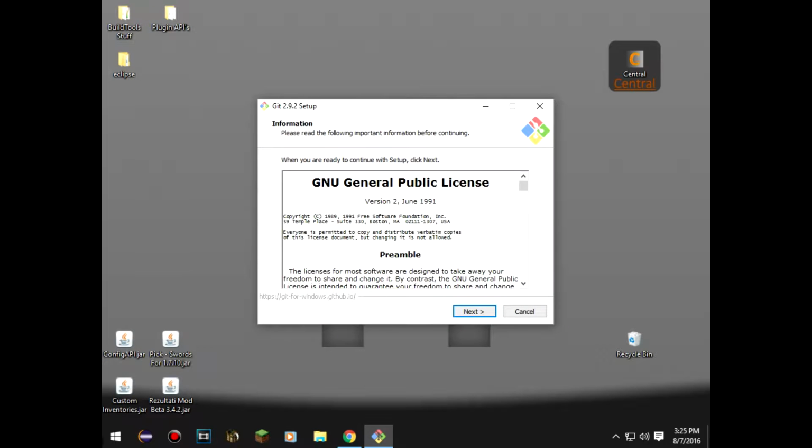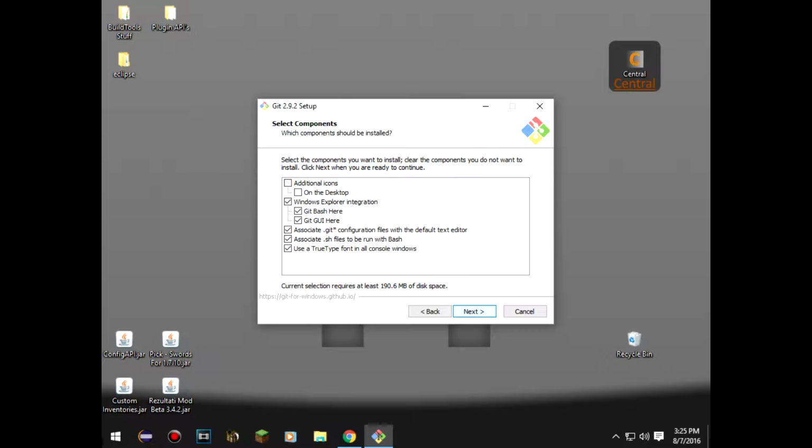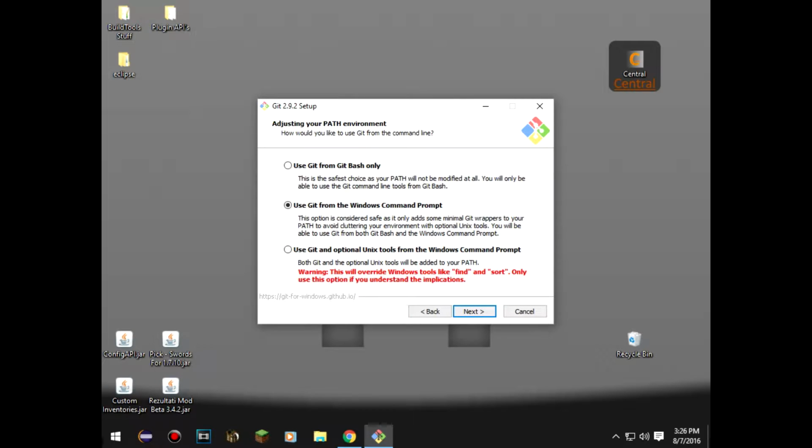Alright, now Git popped up. First we have the license and all that stuff. You can just click next. Then we have a whole bunch of checkboxes. As long as you have Windows Explorer integration, Git Bash here and Git GUI here checked, you should be good. You don't need any additional icons, and you probably need this stuff, just associate files and whatnot. Then click next. Use Git from the Windows command prompt. Just way easier. It just runs faster if you keep it like that.